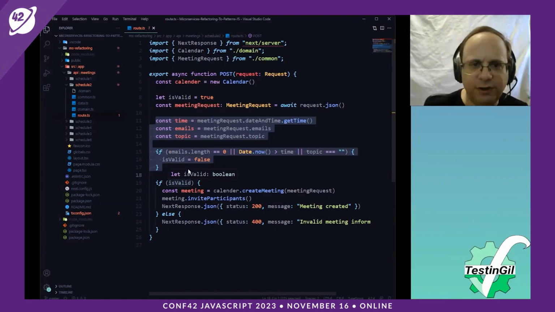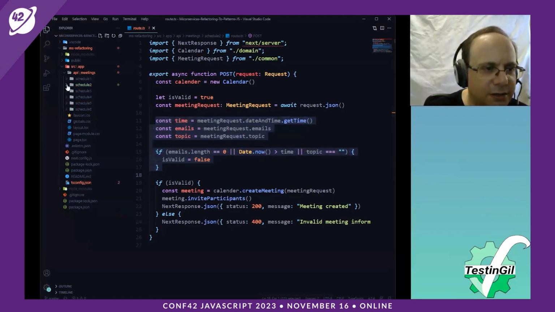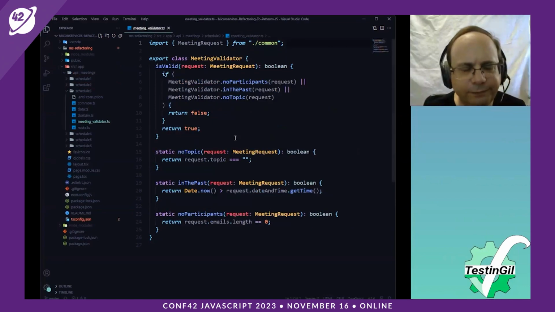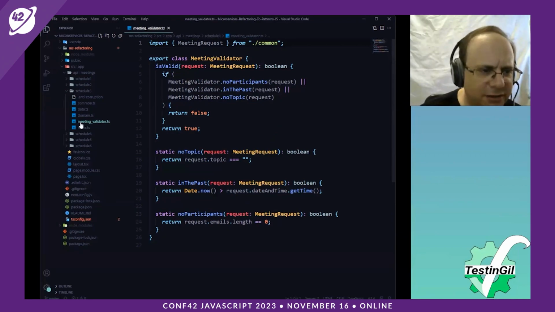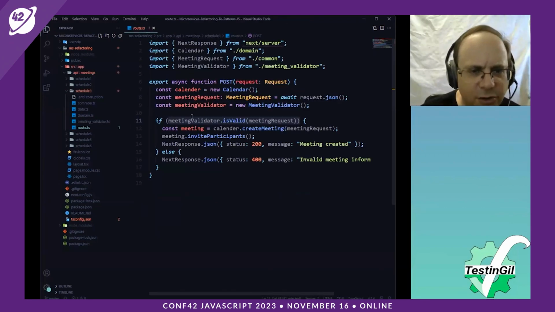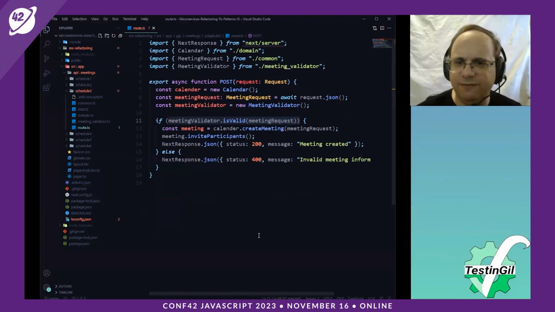So let's refactor. Just move this into its own class. We create an object called meeting validator, and I just moved things in there. I also renamed a couple of things to make it easier, but it's the same code. So this is a meeting validator. The route now just calls it. Now note, the functionality didn't change. I just moved code around.